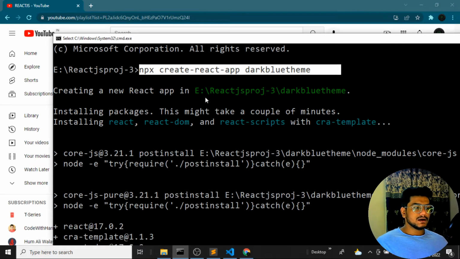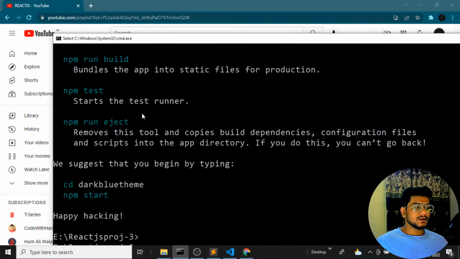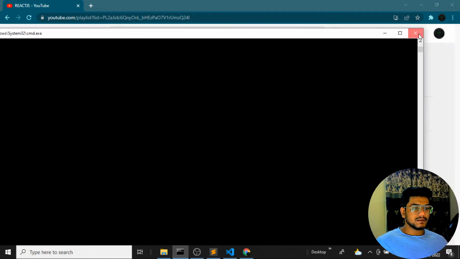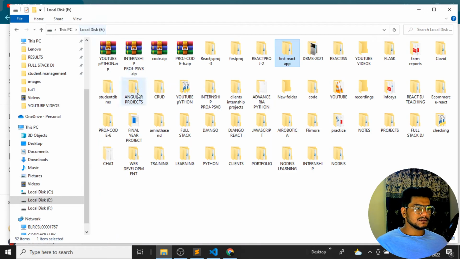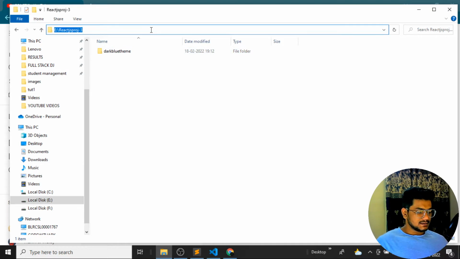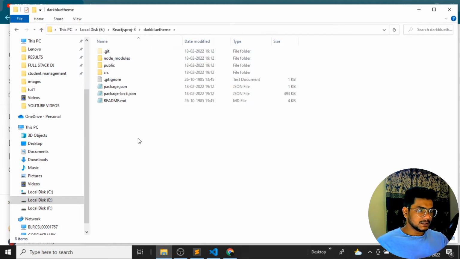Once I run this command, it will take a few minutes. All the packages will get installed over here. Okay, so now I'll cancel the command prompt. I think in the React project 3 folder, I have opened it like this inside my command terminal. Then I entered the command which I have shown. Once it is done, you can see the project has been created over here.